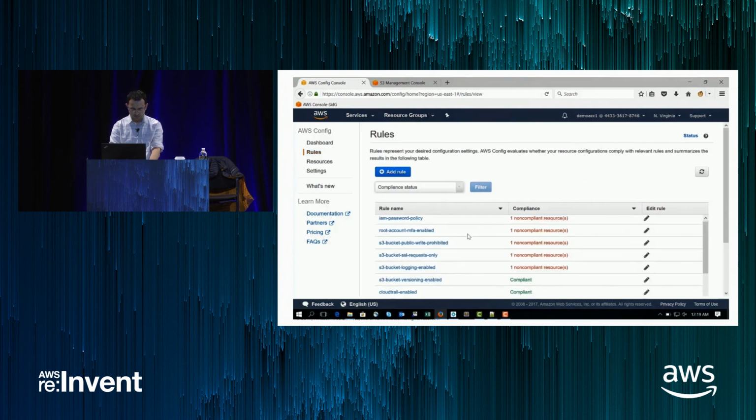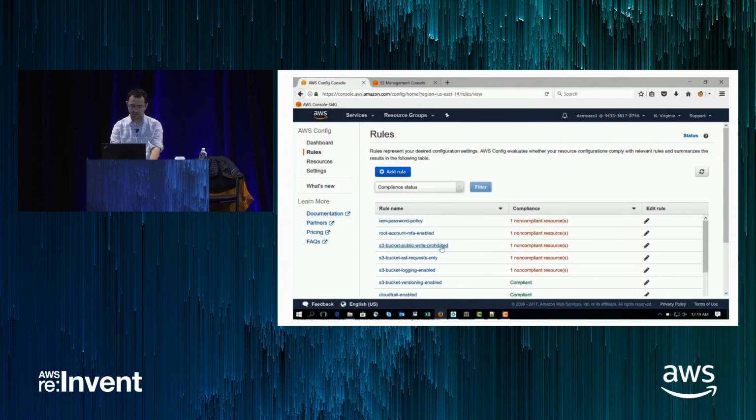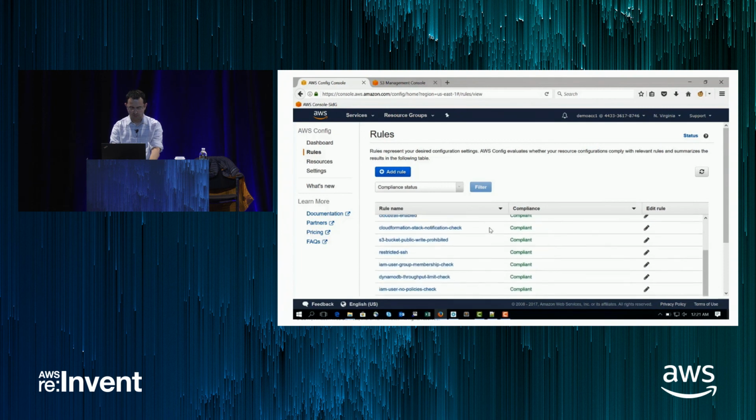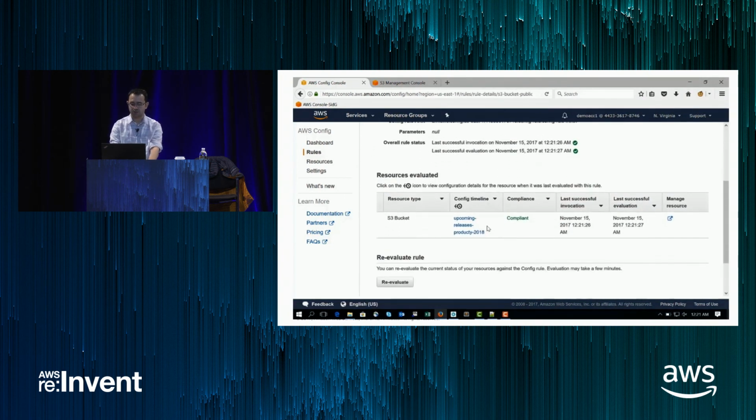So I can see that it is still non-compliant, so let's wait a few seconds. All right, so I can see that the S3 write prohibited rule is now compliant. So Config was able to immediately detect that configuration change and run that evaluation against this rule.